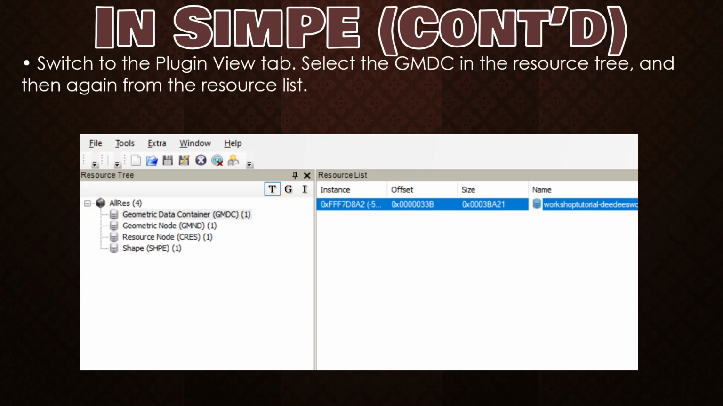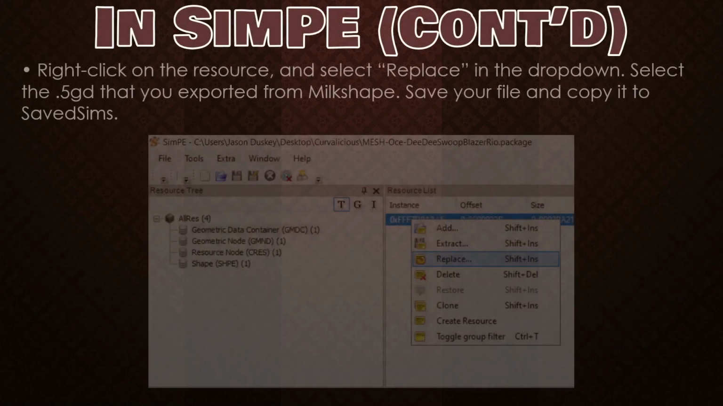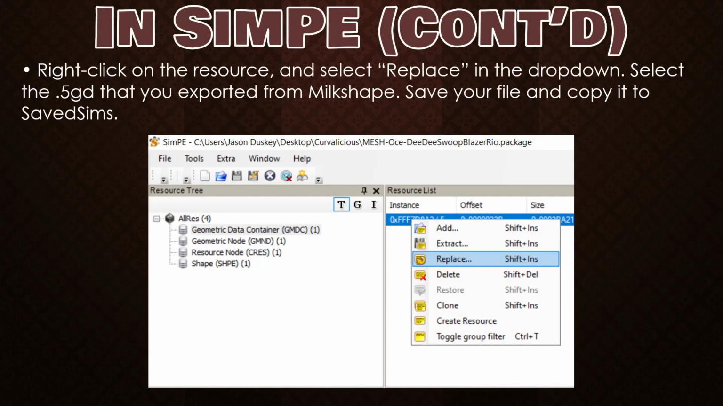Now we switch to the Plugin View tab. We select the GMDC in the resource tree and we select that one GMDC in the resource list. Then we right click on the resource, we select Replace in the drop-down, and we go to the 5GD that we exported from Milkshape, and we just replace this GMDC with the 5GD that we exported. We save, and that's it. We built our mesh.